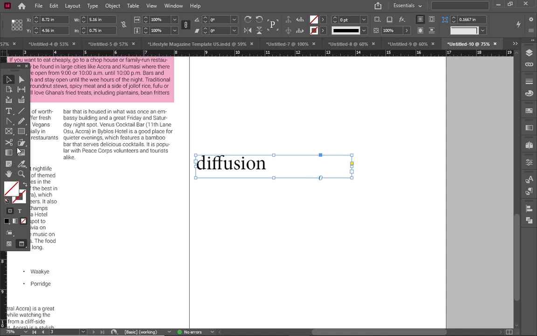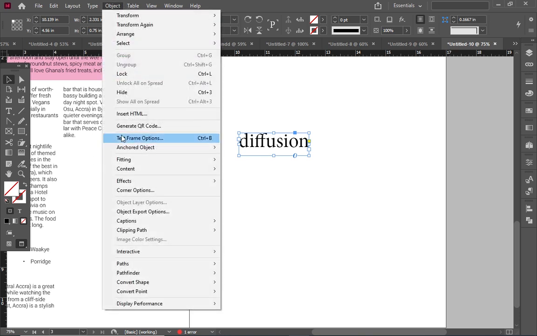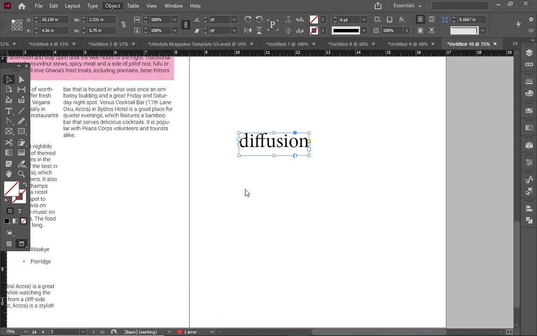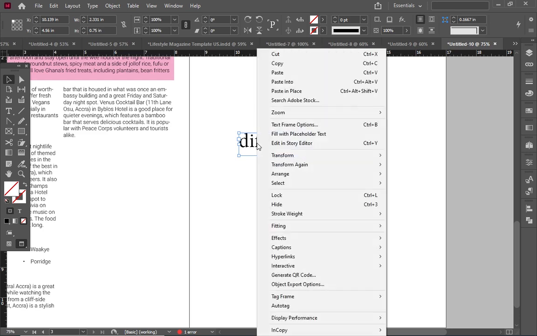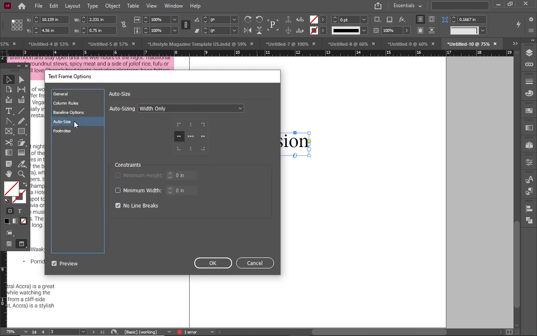It's very simple, and the simplest way to do this is to just go to Objects and then Text Frame Options. Or you can just click on this and then go to Text Frame Options, and now come to Auto Size, and now it should be off. It should be off, and you switch that on.